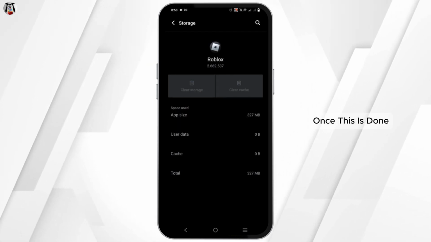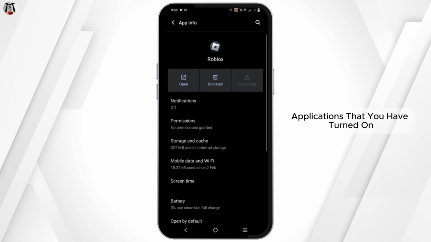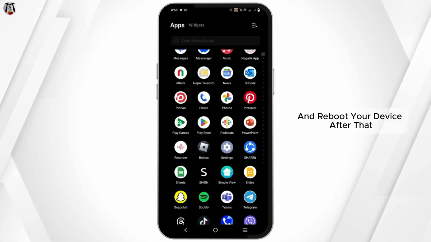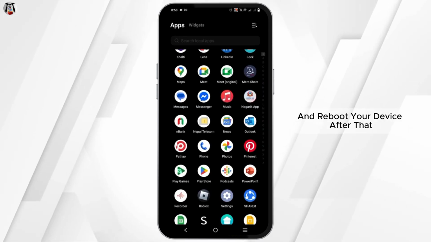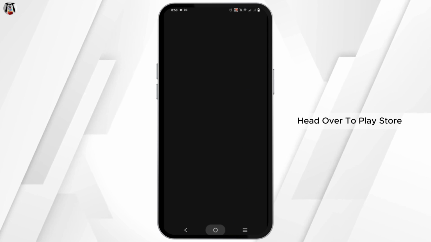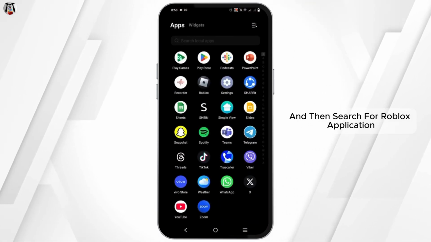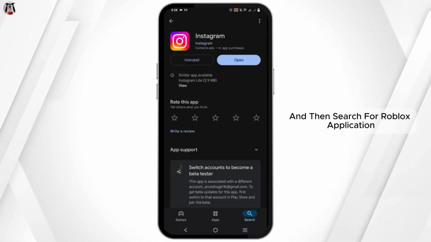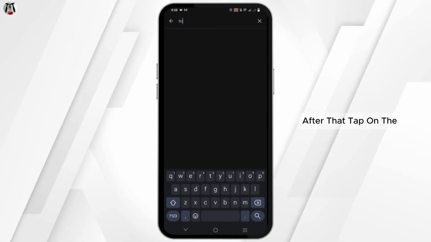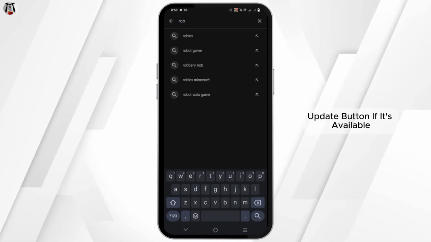Once this is done, close all the background applications that you have turned on and reboot your device. After that, head over to Play Store and search for the Roblox application. Then tap on the update button if it's available.